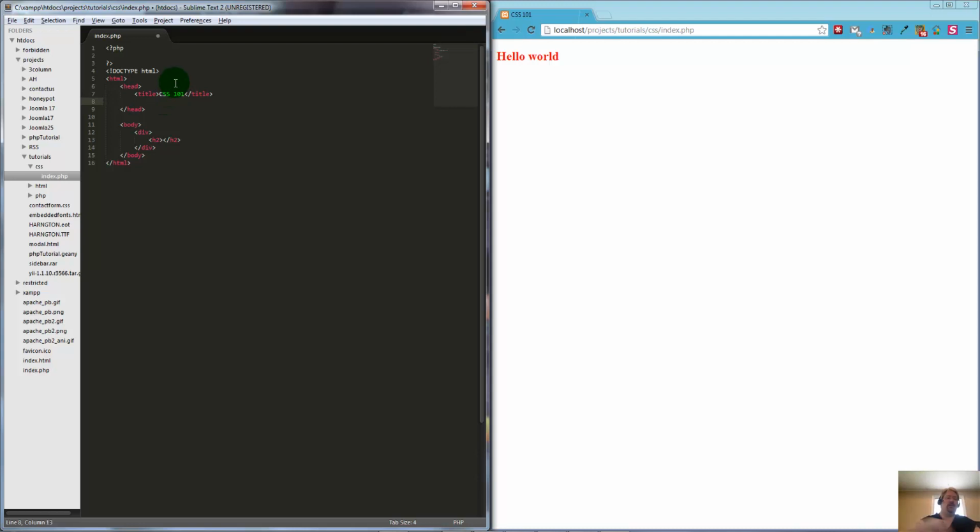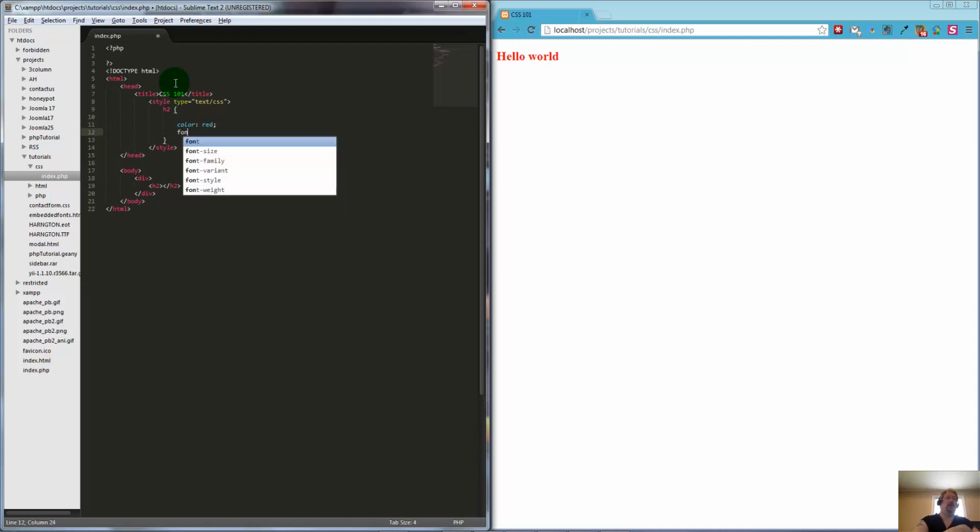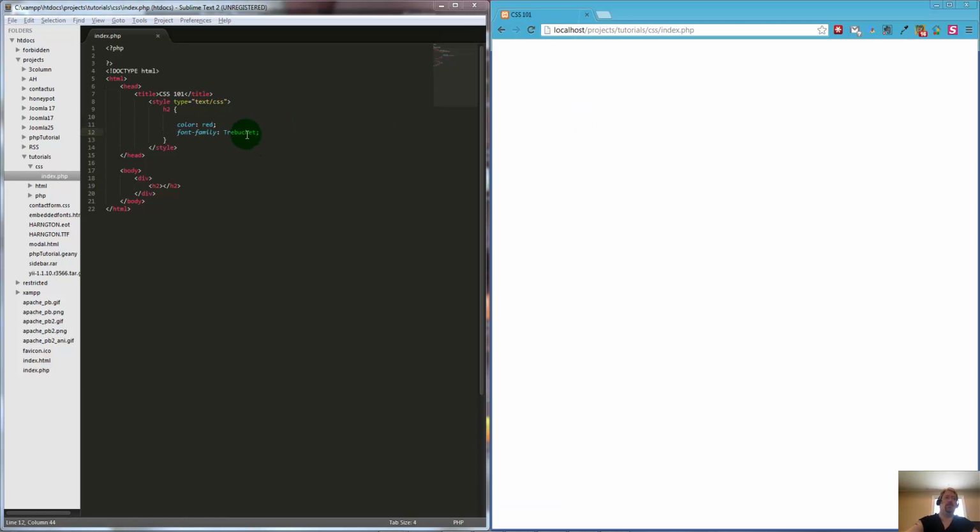All right, so the second way of doing this, and if this is a single page, sometimes this is a little easier. It'll save an HTTP request to go and grab the CSS file, but you can actually place your style sheets here. We'll say H2 color red and font family, say Trebuchet. All right, so now when we refresh, what are we missing here? Oh, I took out the hello world. There we go.